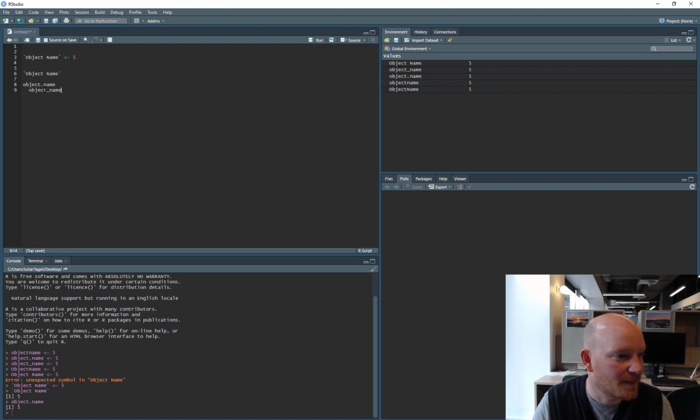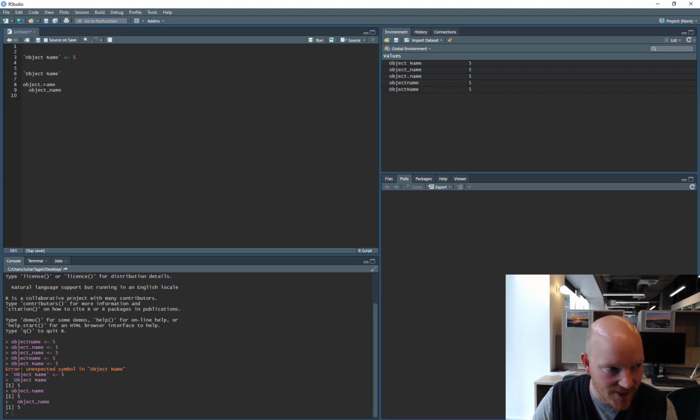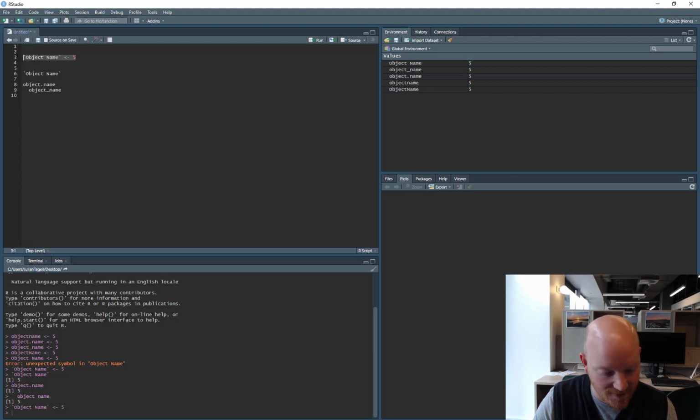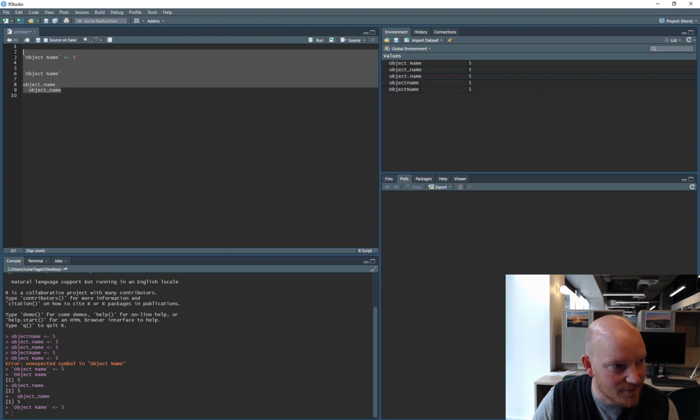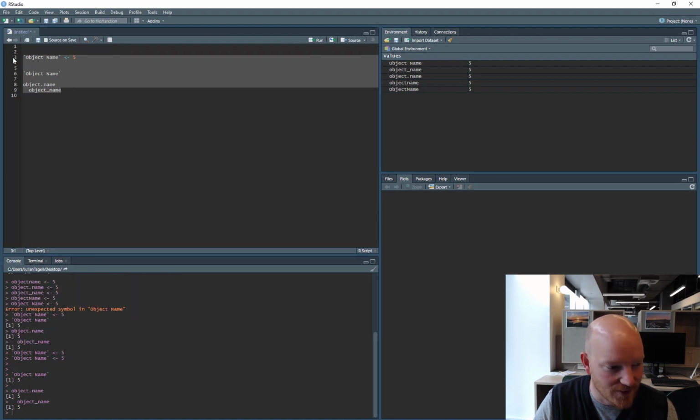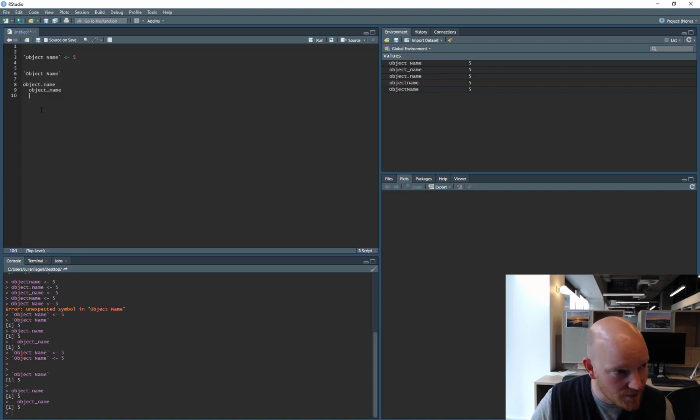What's another one? When I'm doing this, I'm hitting Control Enter. That's running the line. Control Enter, and if I run multiple lines, Control Enter again, and it runs all those lines of code.